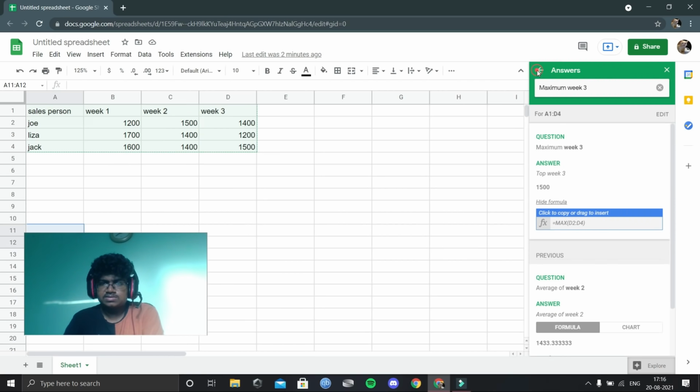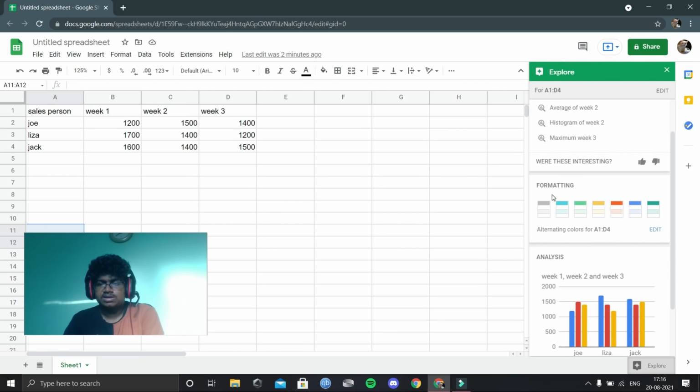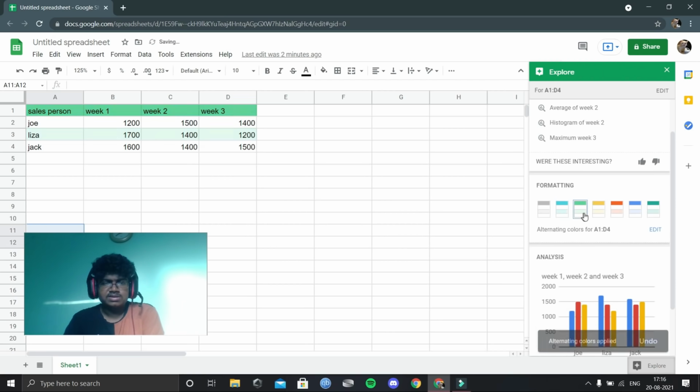This is the most viewable option here, which is formatting, where you can change the colors for visibility purposes. You can do it easily, and if you click undo, it changes back to the previous color.